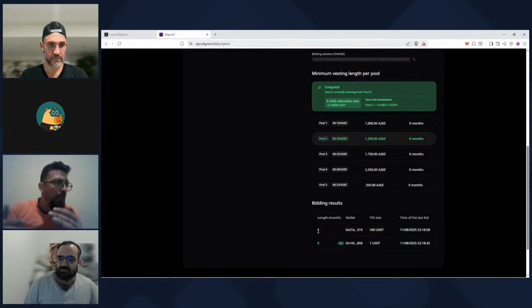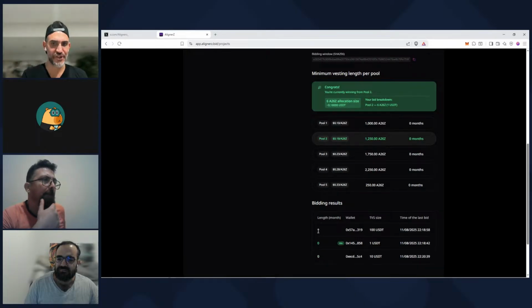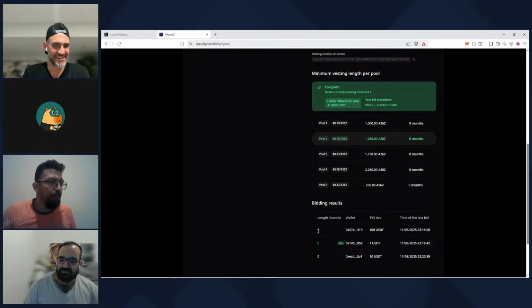If you don't get allocated in the bidding, you get refunded at the end. That happened to me. If you remember, Roger, on the last testing, I got into pool 1 initially, and then as people started extending their vesting length, all of a sudden I ended up in pool number 5. I literally bid 0 months and ended up in pool 5.